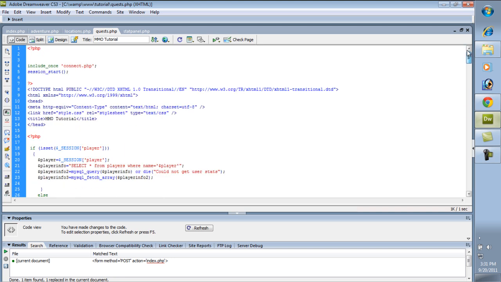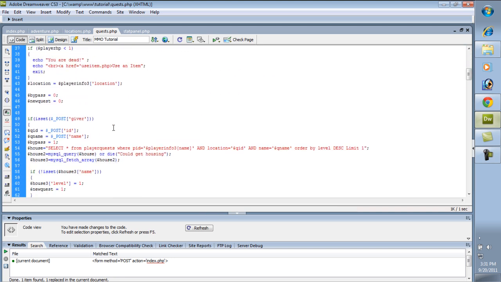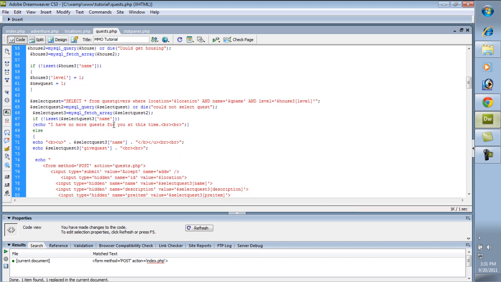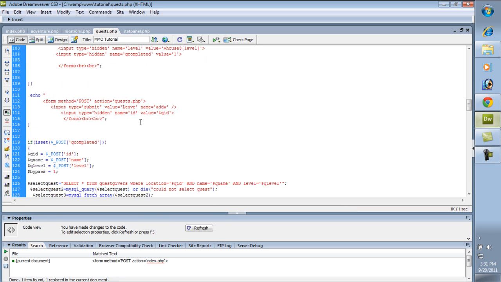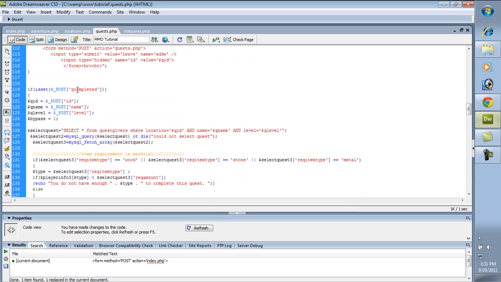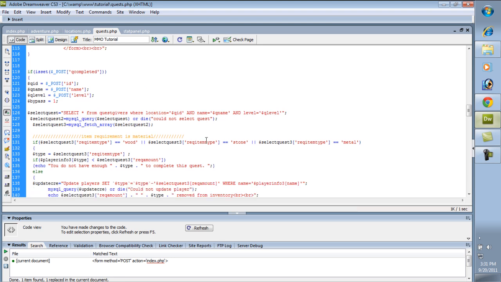So then, once you've accepted it, of course, it's going to push you out of the whole quest thing, because now you've got the quest. When you come back, once you've completed it, or if you have the item to complete it, you're going to hit the quest completed, and that's where it's going to fall into this quest completed right here. And you're going to select all from quest givers.